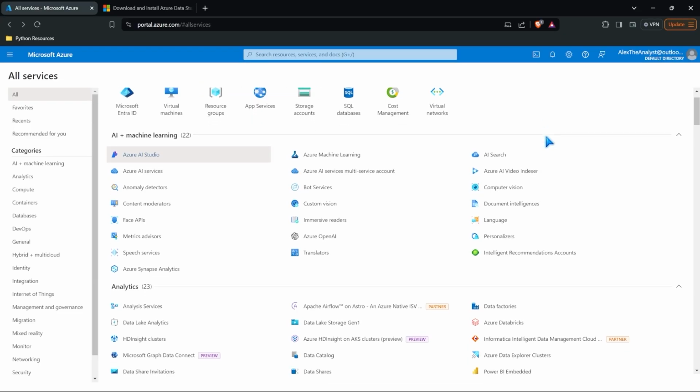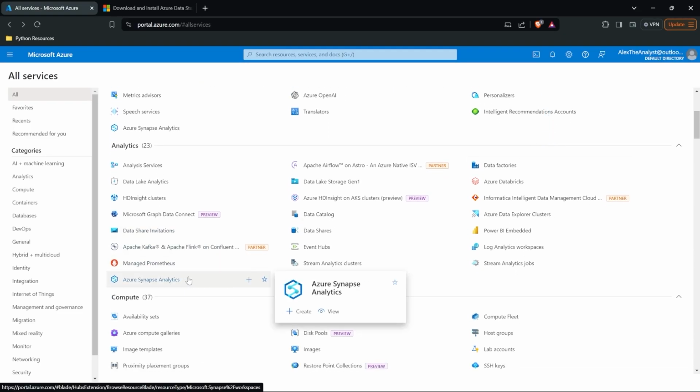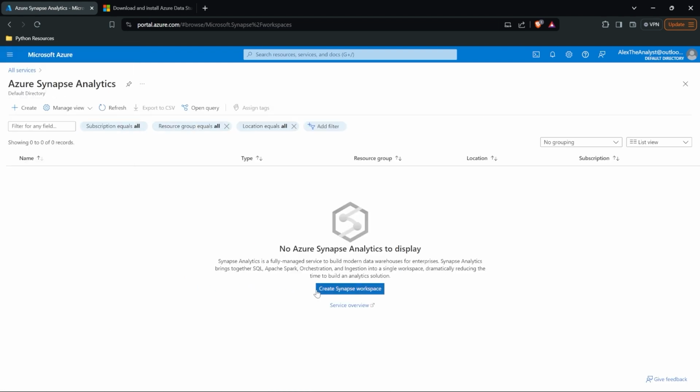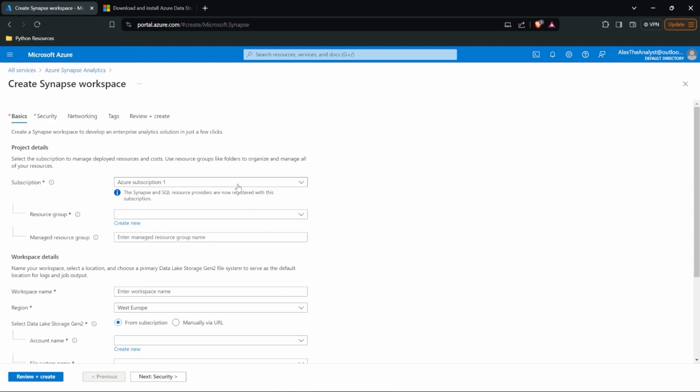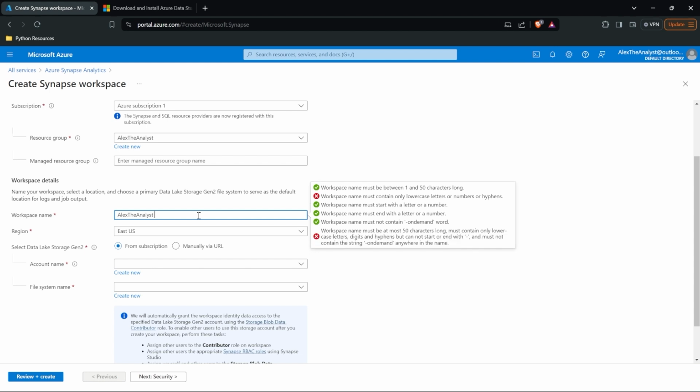All right, so let's go down to our Analytics tab. Let's go over to Azure Synapse Analytics, and let's create a Synapse workspace. As you know, we need to select our subscription and our resource group, and we need to name this. So we'll call this Alex the Analyst, and this is called, oh wait, I need to make them all lowercase. So we'll do Alex the Analyst ASA, Azure Synapse Analytics.